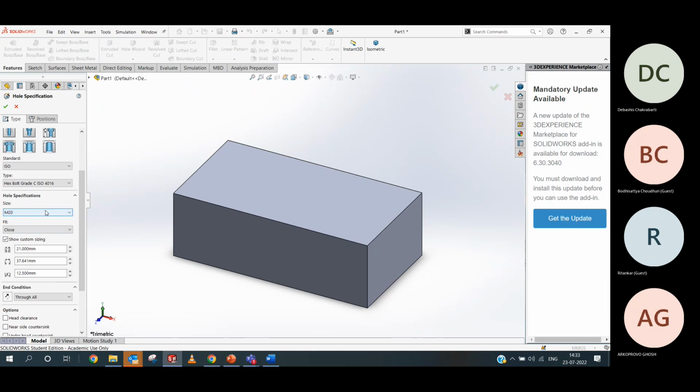Then this is the fit. Fit means in which fit we want to make the hole. You already know the fits: close fit, normal fit, loose fit. And here we can define the parameters of our particular hole. We can define the step parameters and the diameters.